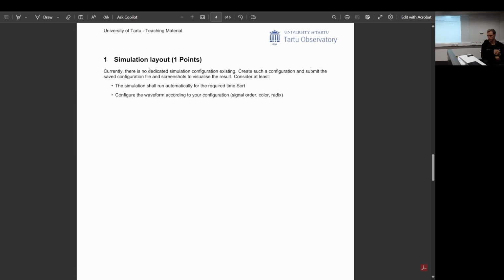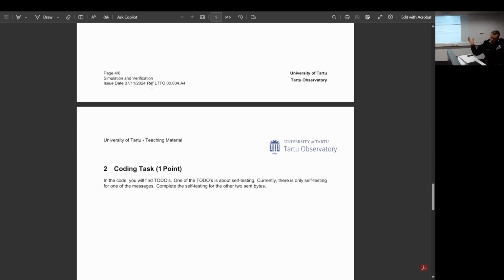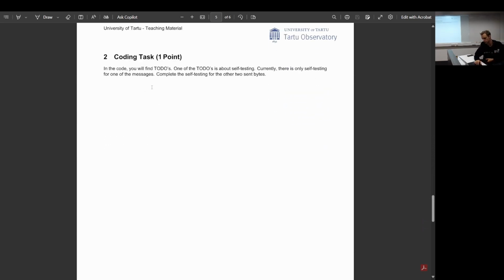What is to be delivered out of this is, of course, the report and potentially screenshots, but also the saved configuration file from Vivado, which you can use in the future for other things. Consider the simulation run: otherwise you have to set how long you want to run it, in which format, and which signals you want to log. And then the other part is to configure the waveform automatically, so that you have the signals in the right order and the right color, with the radix, with the values shown in a way that is most useful to you. We will go through the entire workflow after I go through the tasks here.